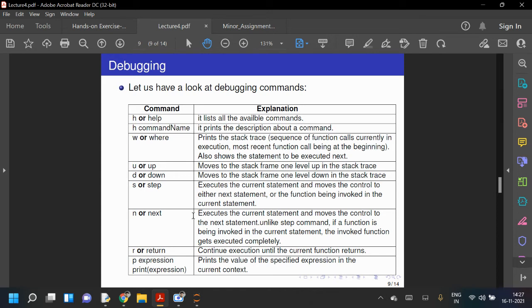What is the meaning of n? So n and s, you try to understand s and n, both are different, but at a few times they will work similarly. So s executes the current statement and moves the control to either the next statement or the function being invoked in the current statement. Now what is the meaning of n? n means execute the current statement and moves the control to the next statement. Unlike the step command, if a function is being invoked in the current statement, the invoked function gets executed completely.